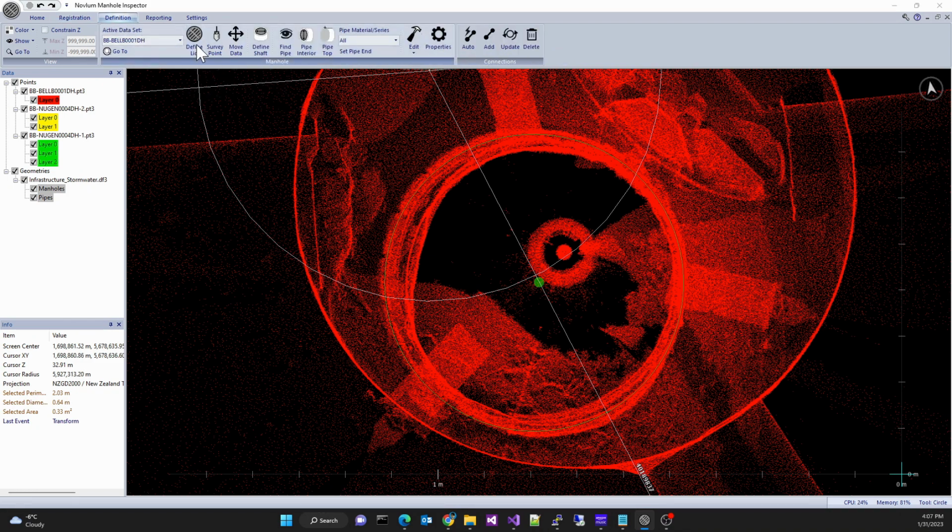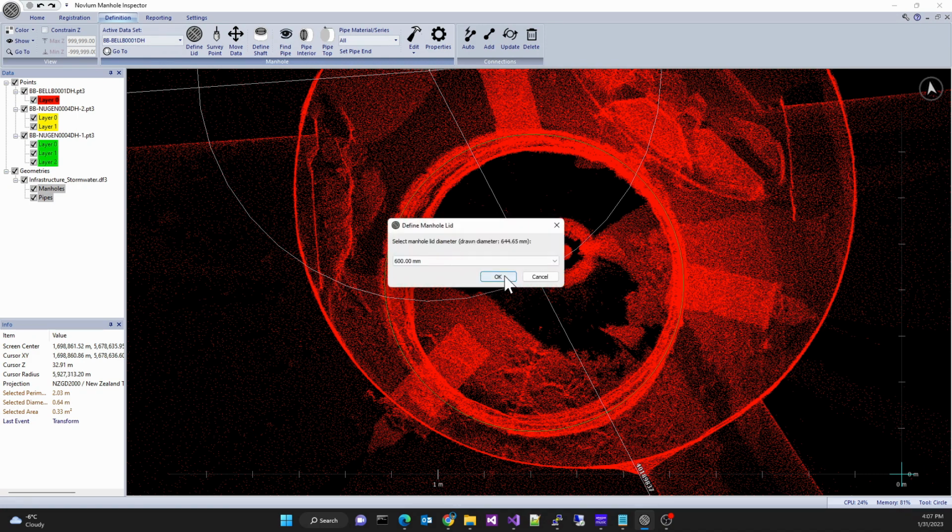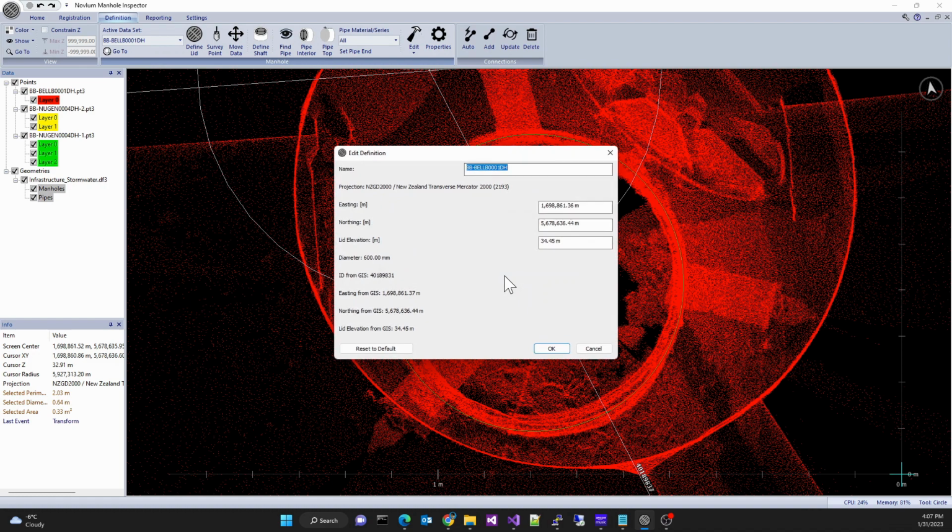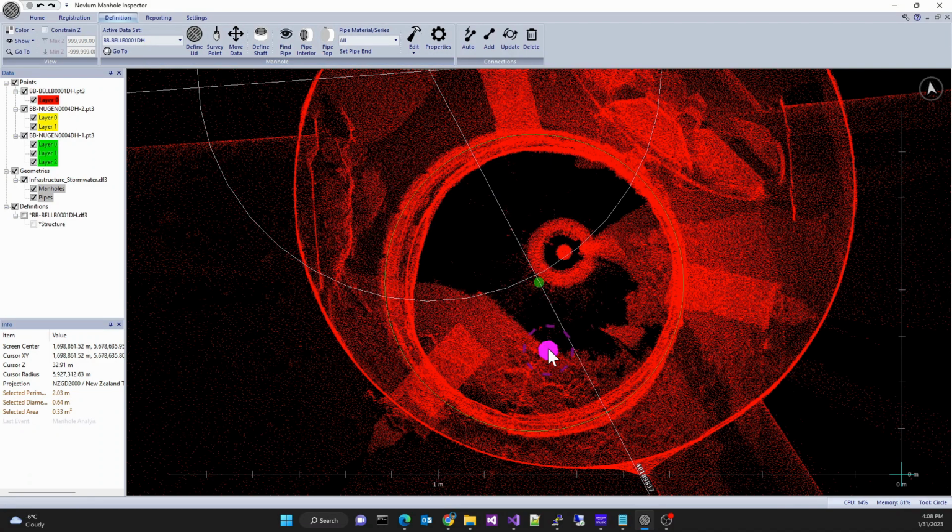If I have GIS data loaded, then I'm given the option to match this to an existing manhole. Next, I can enter the actual coordinates of the lid. If I matched to a GIS manhole, then the coordinates are populated from the GIS data. I can change these if necessary, as the GIS manhole location may be less accurate than the new survey. The manhole definition is created inside a layer called Structure.